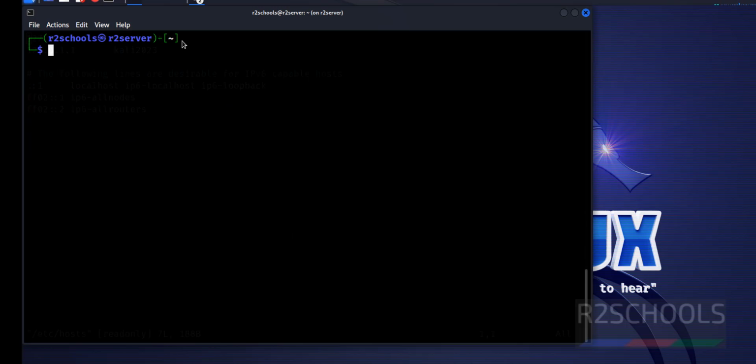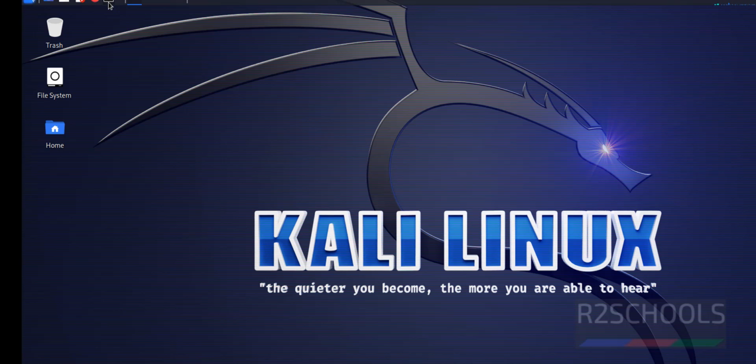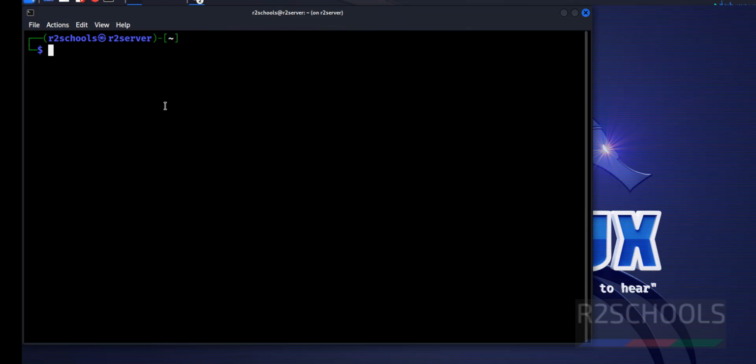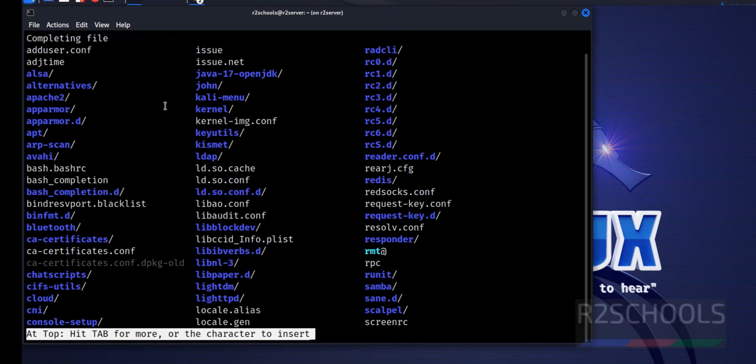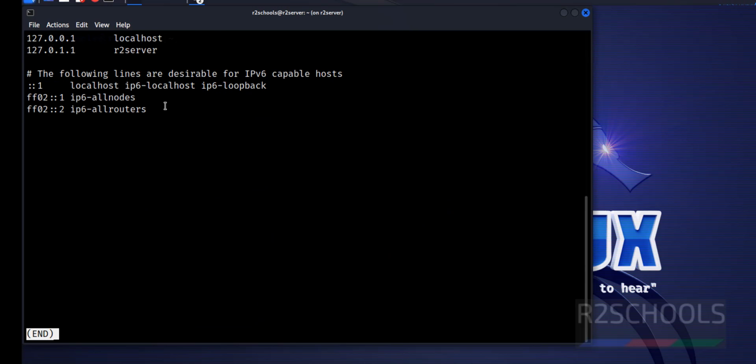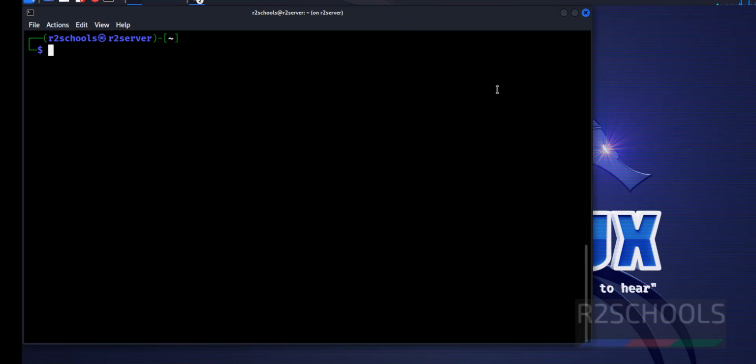Ctrl L. Now close it. Open the terminal. Now verify again. more /etc/hosts. See, it is changed. Q to quit. It is recommended to restart after changing the hostname.